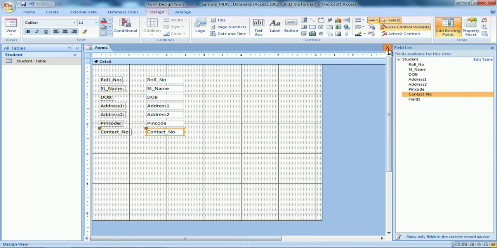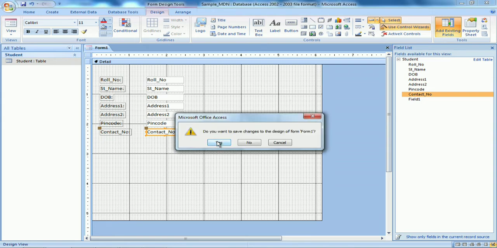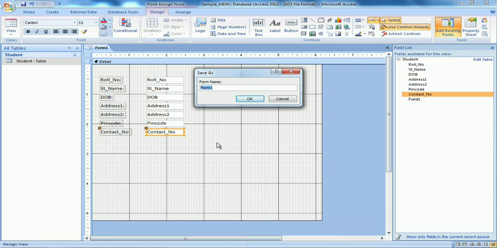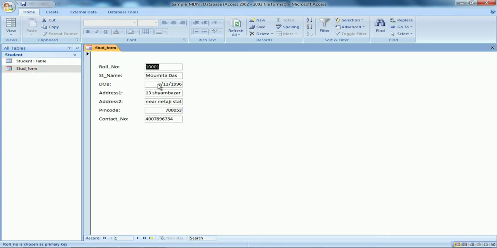Now let me close it. As I close it, it will prompt me to save the form. It is not responding, showing in my laptop. It is not that you will also be getting the same thing. Okay. Do you want to save changes to the design of form 1? Yes. Then you have to give a form name. The default form name is form 1. So now I will give a name to the form, student form I am writing. Then I will click on OK. So my student form is created.